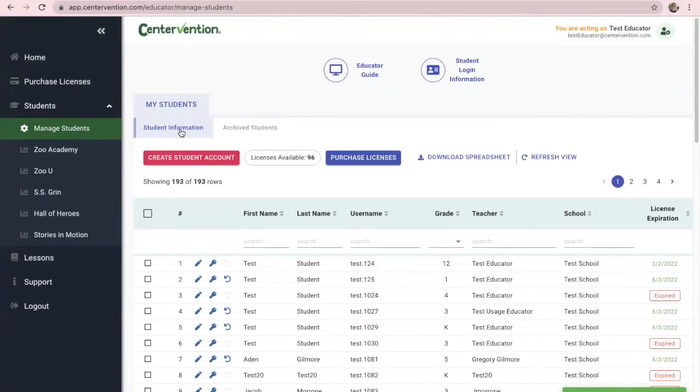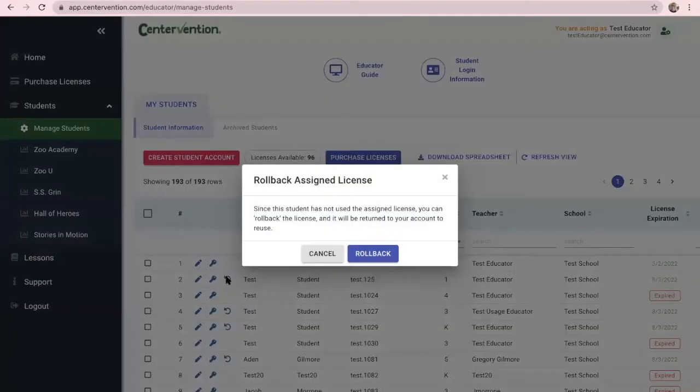To the left of the student name is a little rollback button. That button will be lit up blue if the student never logged in and played with their license you assigned them. If they did log in to play, the button will be grayed out and you cannot click it to roll back the license. To roll back an eligible license, simply click the blue rollback button and then click rollback.